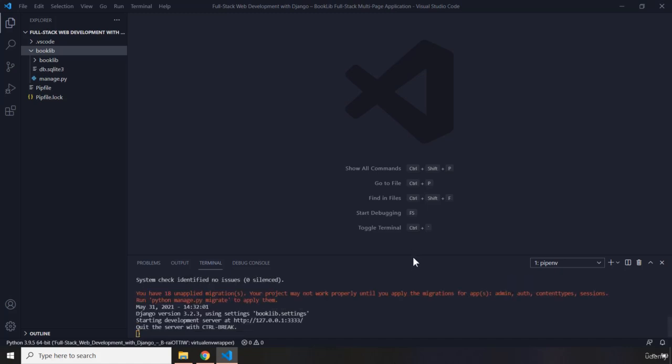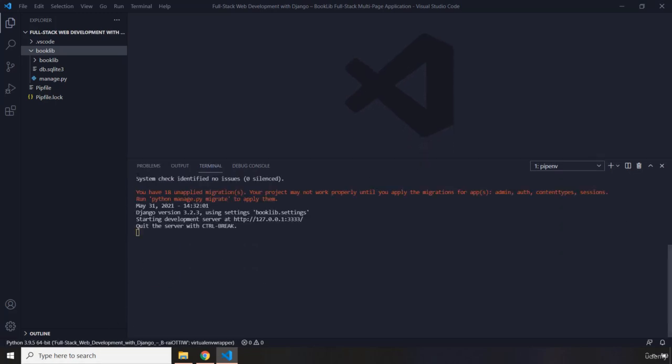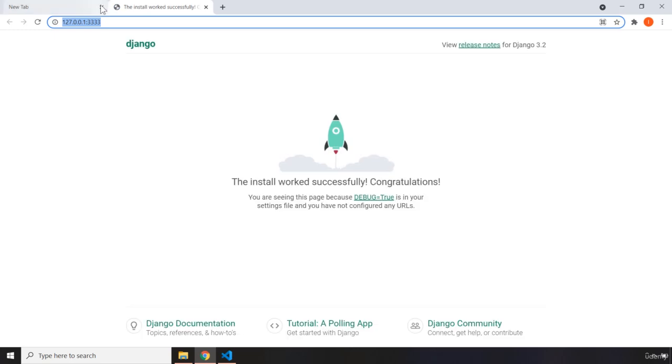Now, we do get a red message that says you have 18 unapplied migrations. We have talked in depth about what migrations are. We are going to cover them later. We are going to apply our migrations in the next couple of lectures. So let's go ahead and fire up our web page. And there we go. So this is an empty Django project that says the install worked successfully.